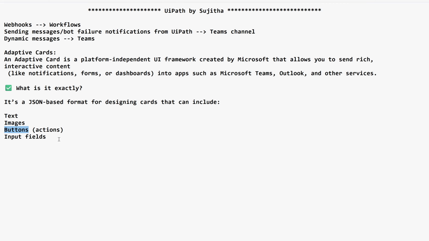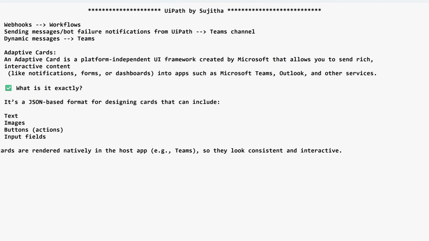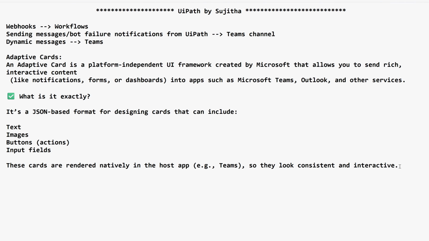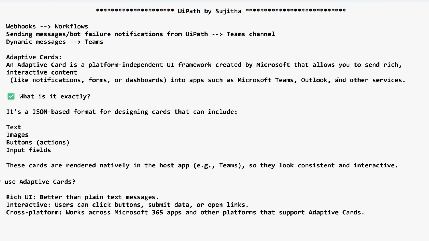Clear, right? If this concept is new to you, I request you to make a note of what I'm highlighting here. These cards are rendered natively in the host app, for example Teams, so they look consistent and interactive. Now you may ask, what's the purpose? Why do we use adaptive cards? I already covered this, but let me draft this out. Rich UI, better than plain text message, obviously, and interactive content. Users can click buttons, submit data, or open links. And cross-platform, works across Microsoft 365 apps and other platforms that support adaptive cards.